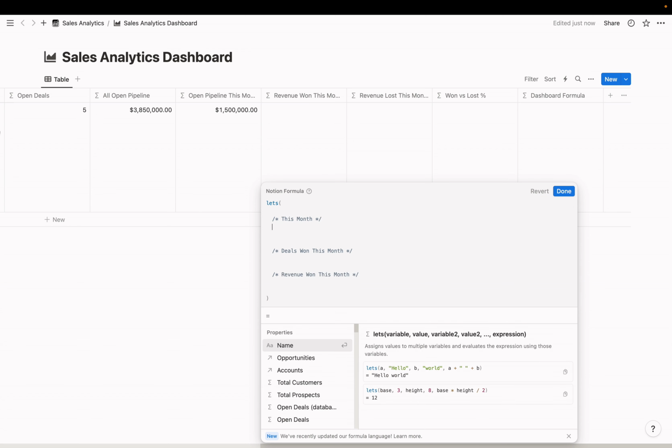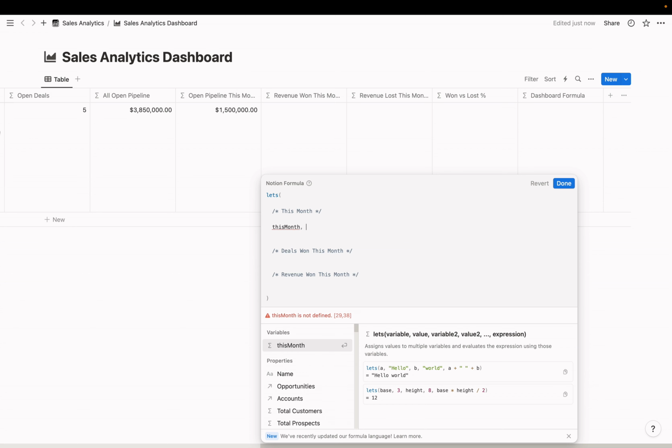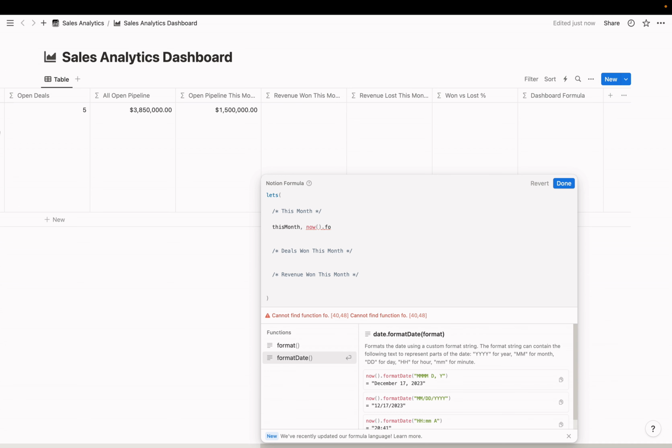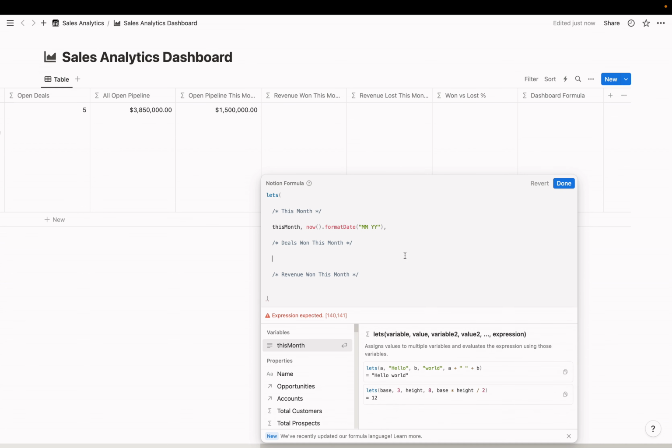So let's go back to our first comment, add some spacing below it, and start with the this month variable. Like before, we will use the now function in combination with the format date function and set MMYY as the format. Next, we want to extract the all-time won deals by tapping into the opportunities database.